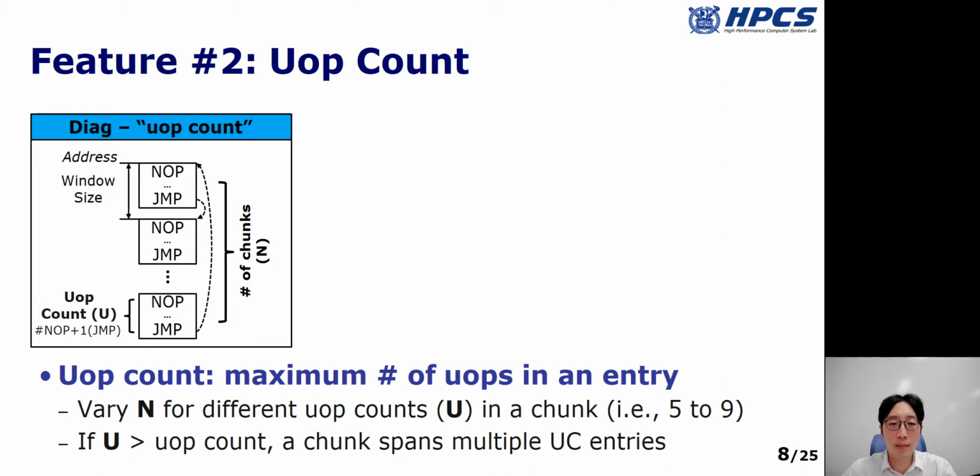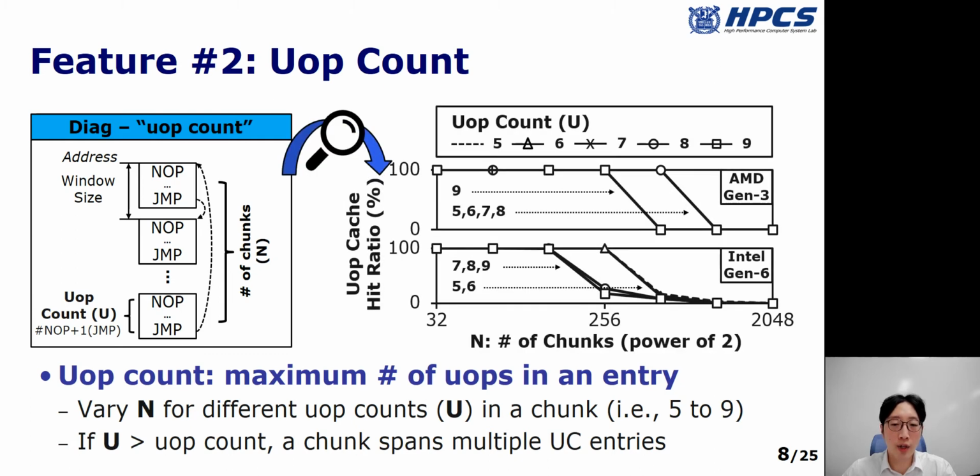The second feature is the microop count, the maximum number of microops per each microop cache entry. For each window, if the number of microops exceeds this threshold, they are stored into multiple ways in the same cache set. The left figure illustrates the diagnosis code snippet for the microop count. The code is basically similar to the previous one, and the only difference is that each chunk consists of multiple NOP instructions followed by a jump instruction. Then, we execute this diagnosis code by changing the number of chunks n for different number of per chunk instructions u.